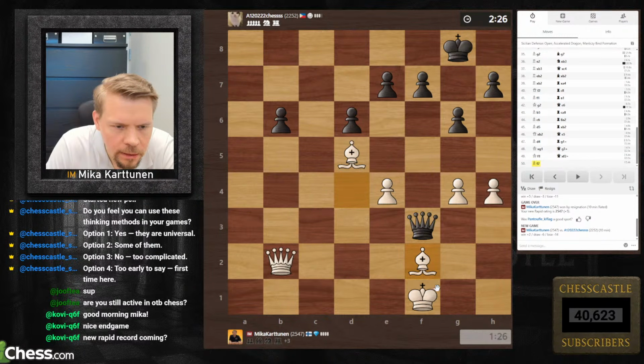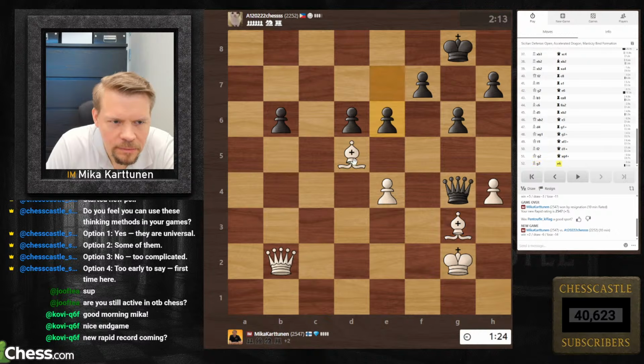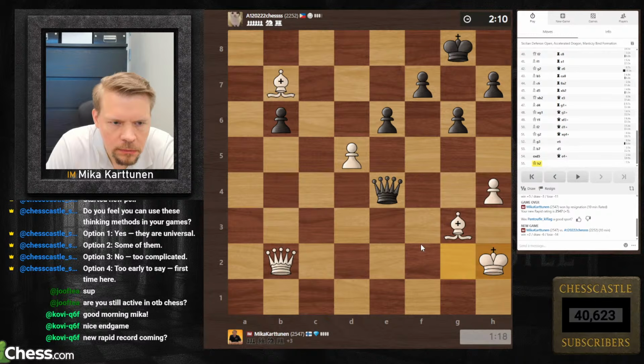Okay. Every pawn is dropping. Okay, this might get tricky. Actually, he's playing very well.